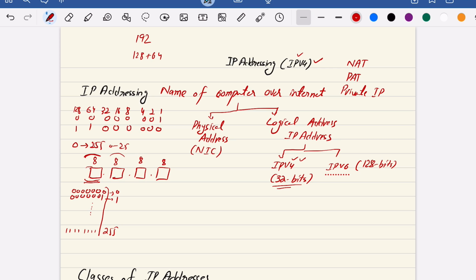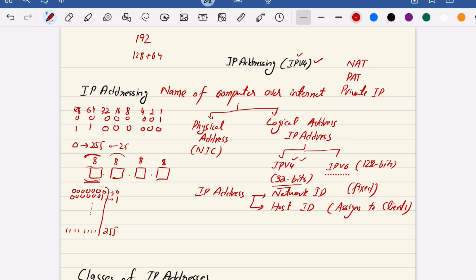An IP address has two main parts. It depicts the network ID, which is unchangeable and defines the organization's ID. The second is called the host ID. The host ID is the one which we can assign to a client's computer. The network ID is fixed, you cannot change it. It is the ID of the organization that owns that static IP address.